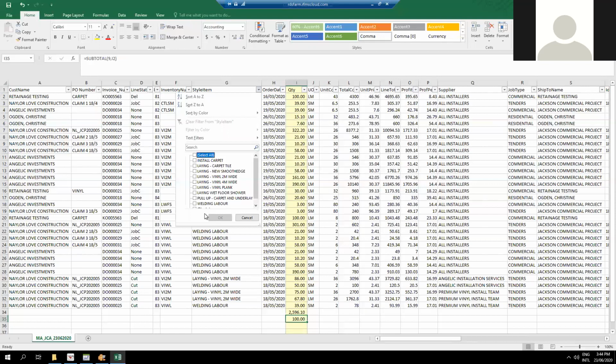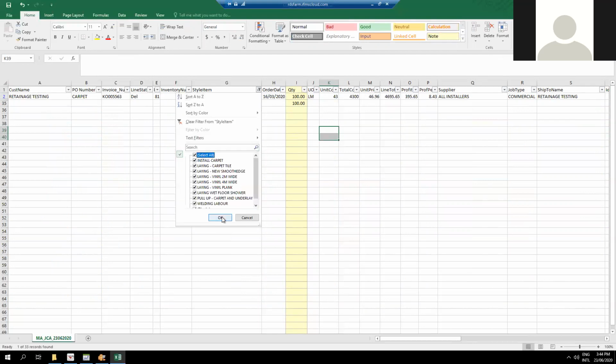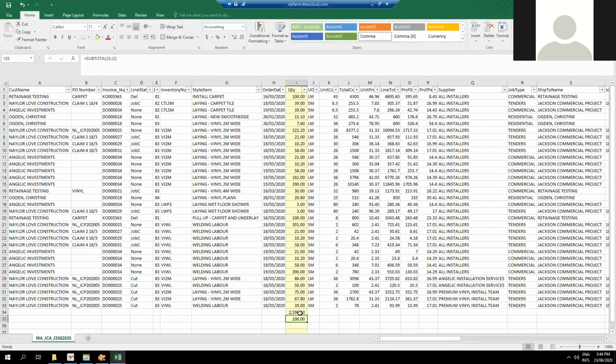Let's have a look at install carpet again. All right, and we'll go format this. That's not going to automatically do it for us, so let me just open that back up again for us. I was doing this for a client this morning and it seemed to make it easier. So there's your total. So we'll get rid of that there.